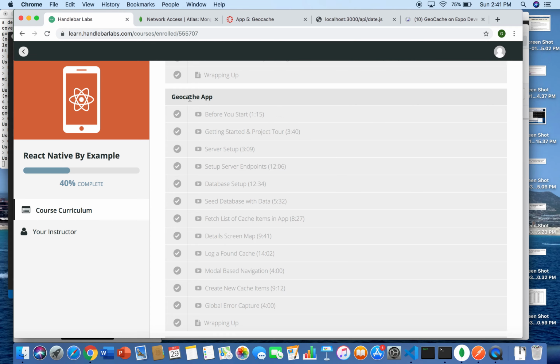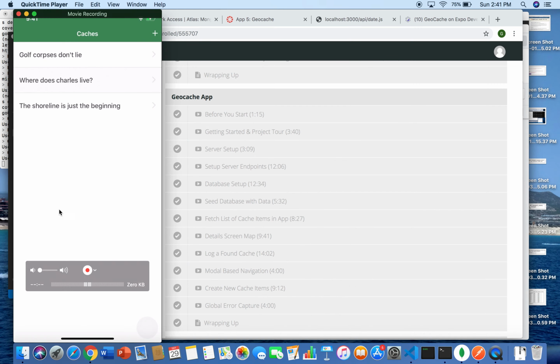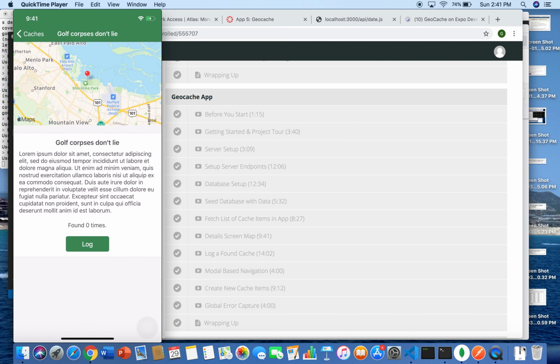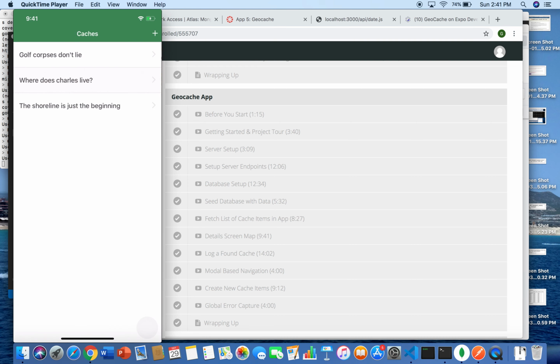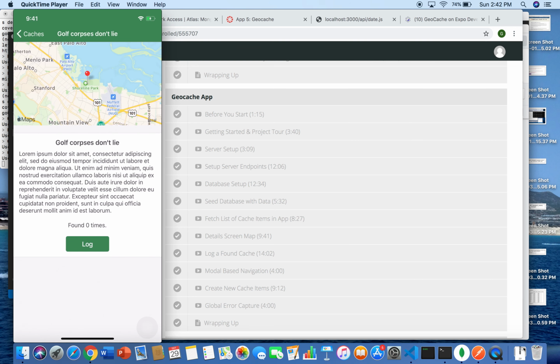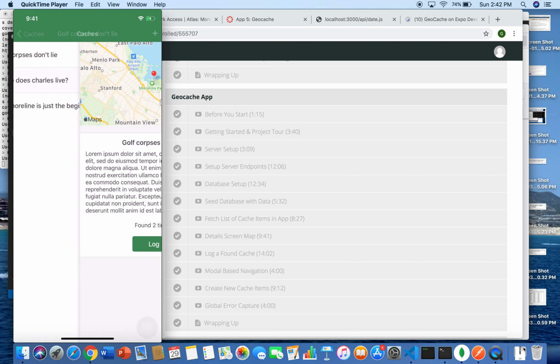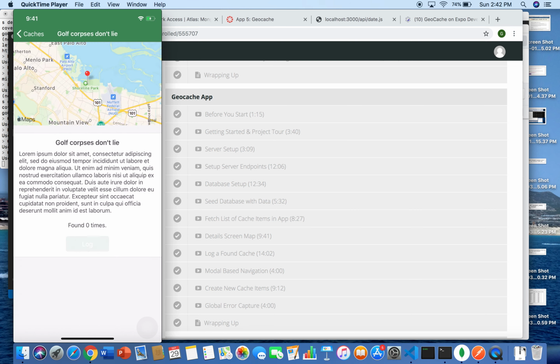And then as for a live demo, I have it hooked up to my iPhone, connected to my computer. You can click on any of these to show all the different ones. And you can hit to log it to go found one time. You can log it to find it 2 times. You can go back and then log it again.